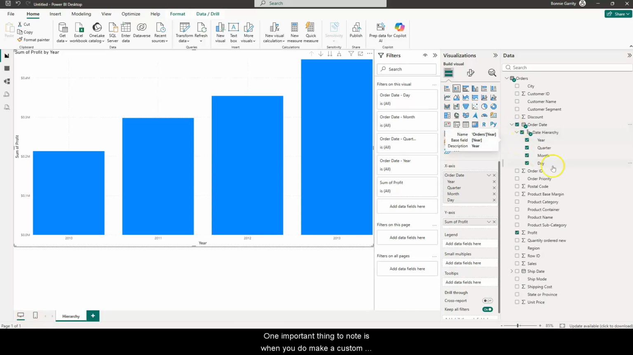One important thing to note is when you do make a custom hierarchy, you have to start at the largest level. So for example, with a date, a year is the largest level here. If we had decade, that would be larger than year in theory, right? We usually don't see that in data sets, but I'm just giving an example of what might be larger. If we did have decade, we would start there.